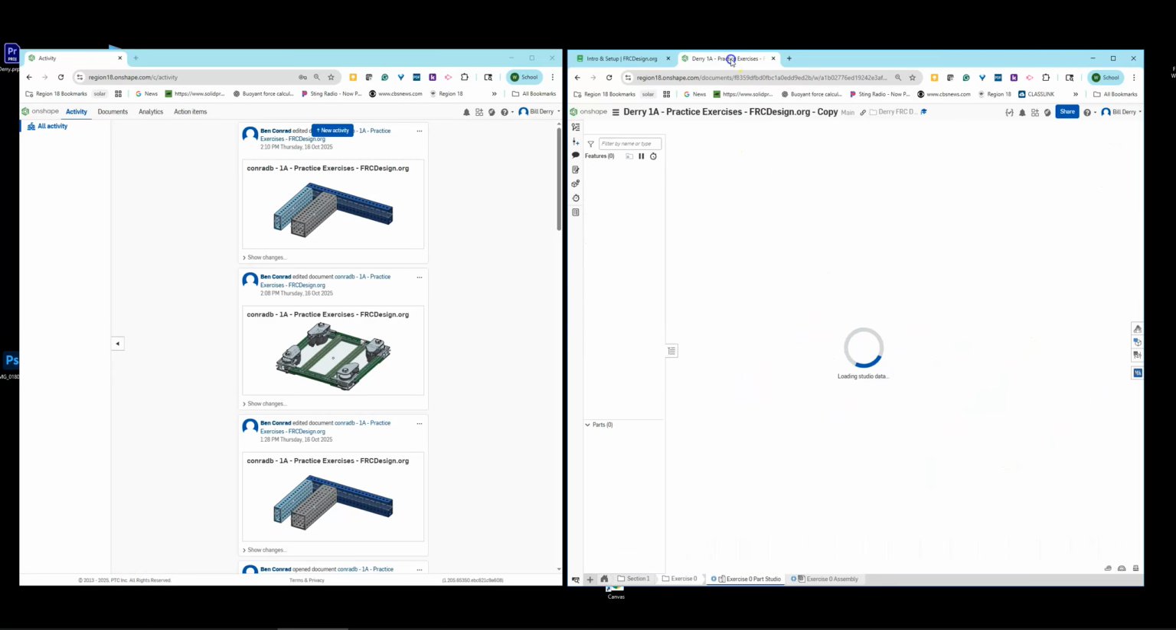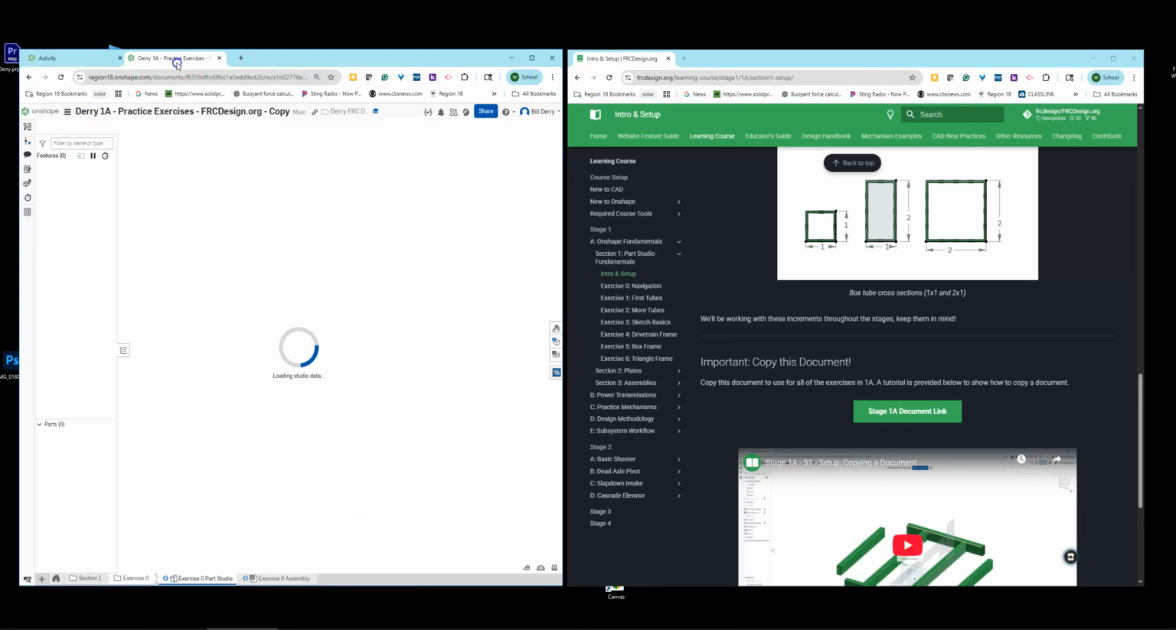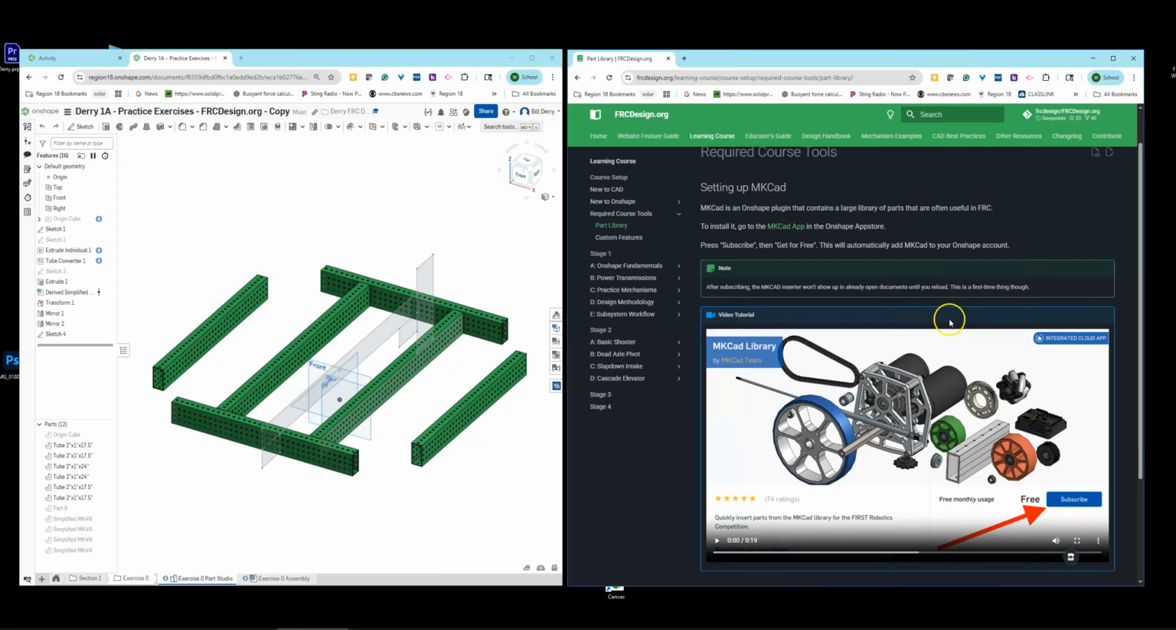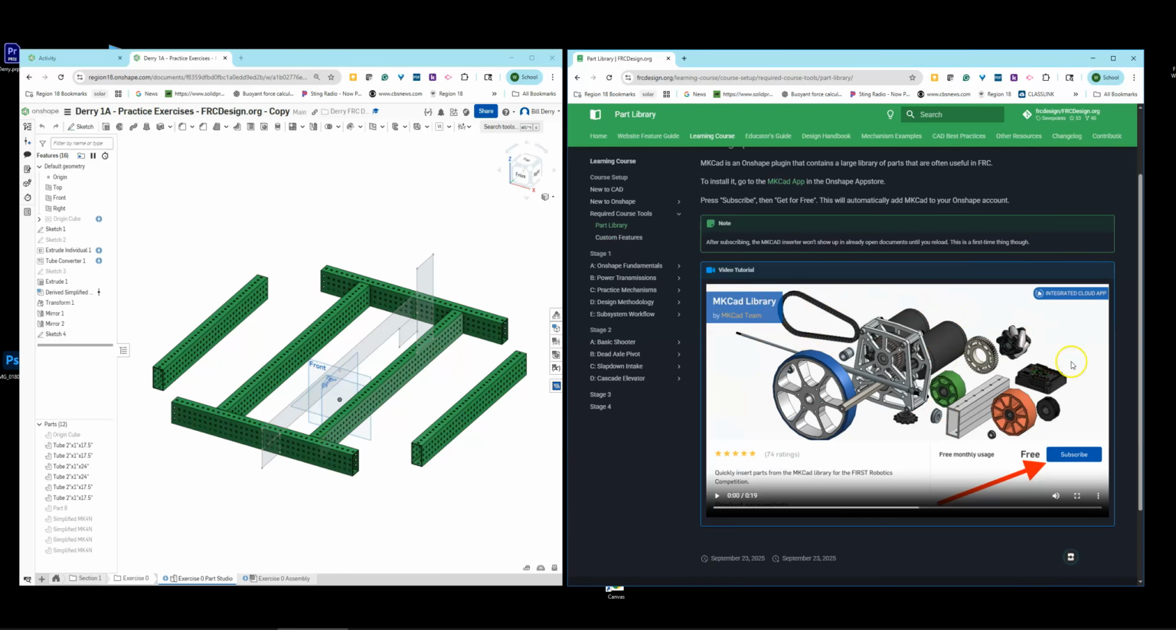I'm going to go ahead and pull this tab onto this side so that we can go back and see what's going on over here. And we're going to go back to required course tools again. Now, the MK-CAD library, if you were at our last training session and you have this little icon showing up on yours, you don't need to do the next step.